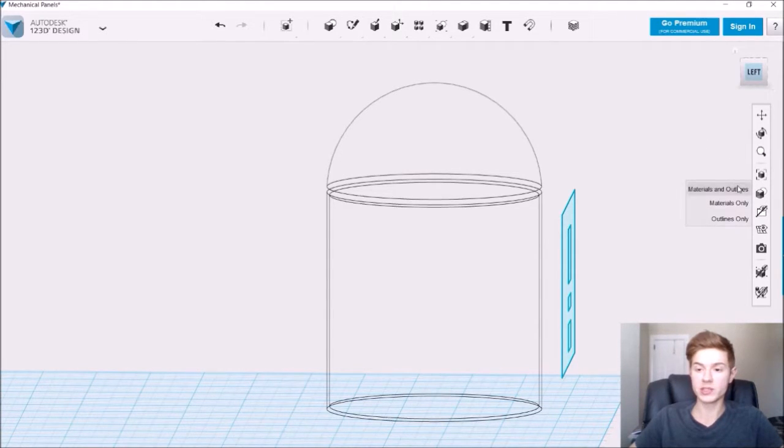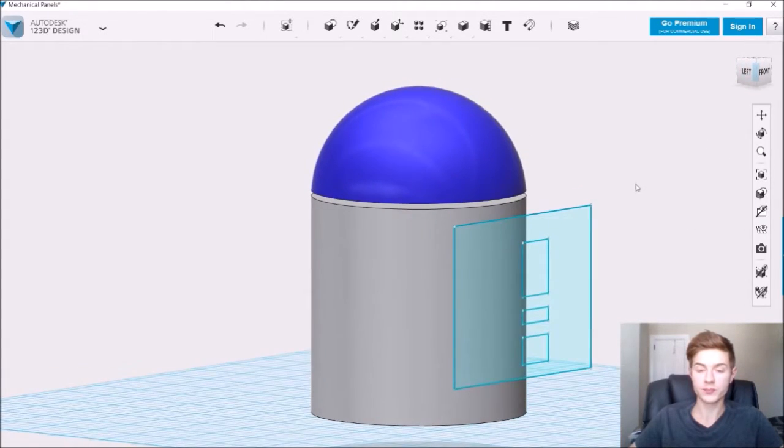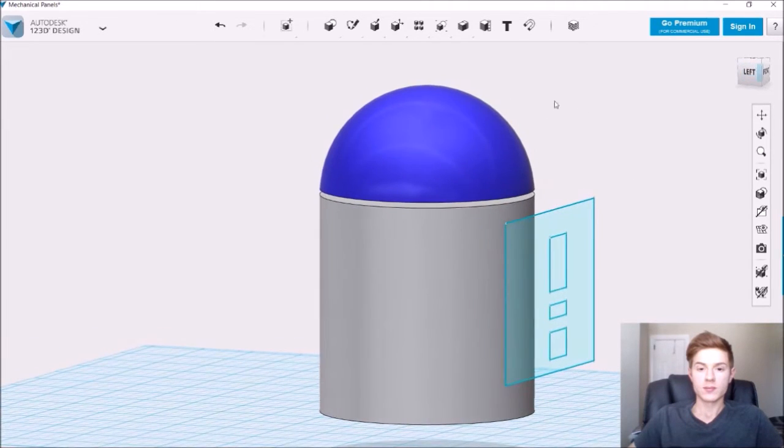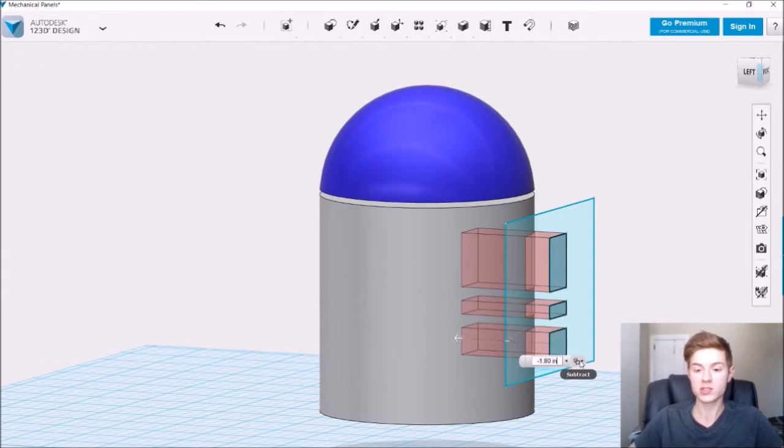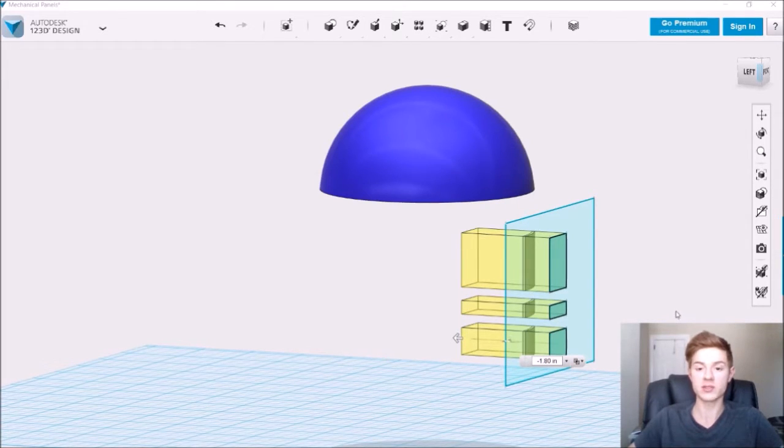Okay, let's go back to materials and outlines. And now what we're going to do is use that cookie cutter technique that I've taught you in the past, where you can create just small sections of a curved surface using a flat sketch. So what we're going to do is go to Construct, Extrude, select the sketches that we want, and we're going to extrude them right into the body. Now right now it's set to Subtract, so right here we can go to Intersect, and it's going to leave just the panels that we want.